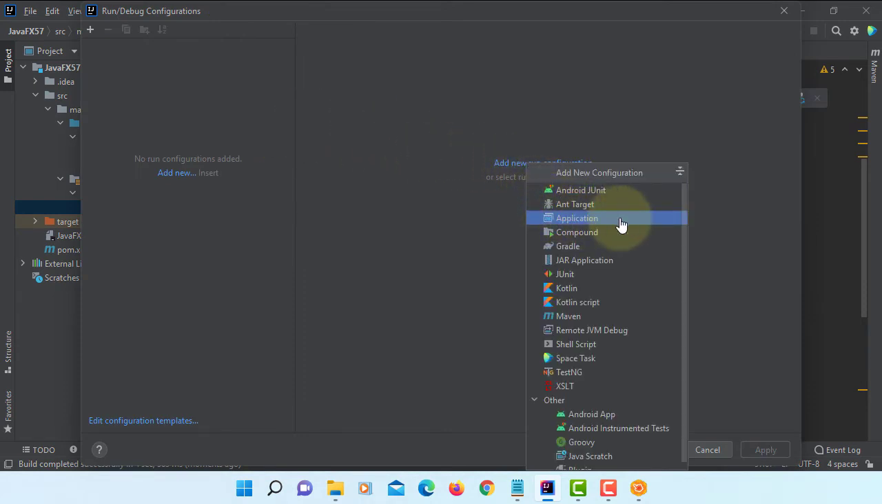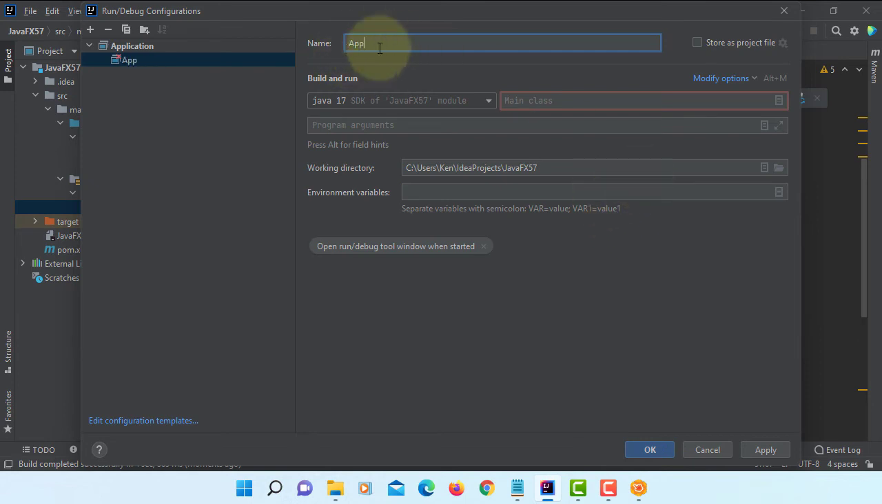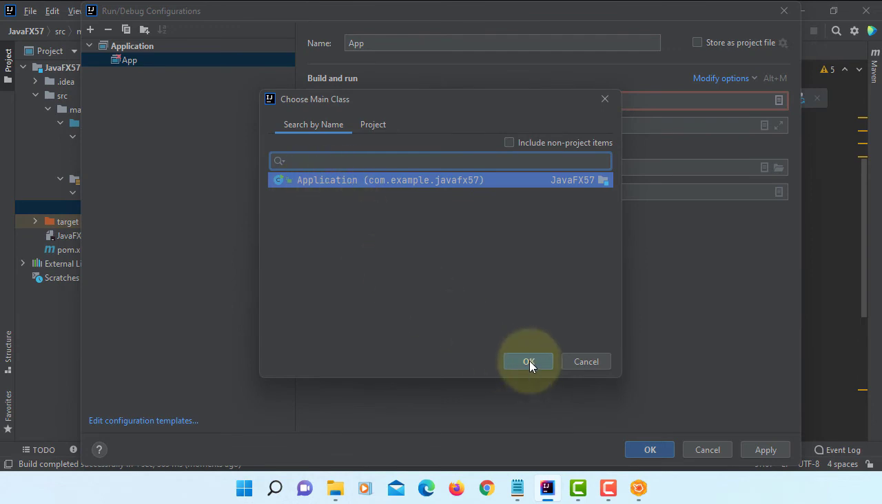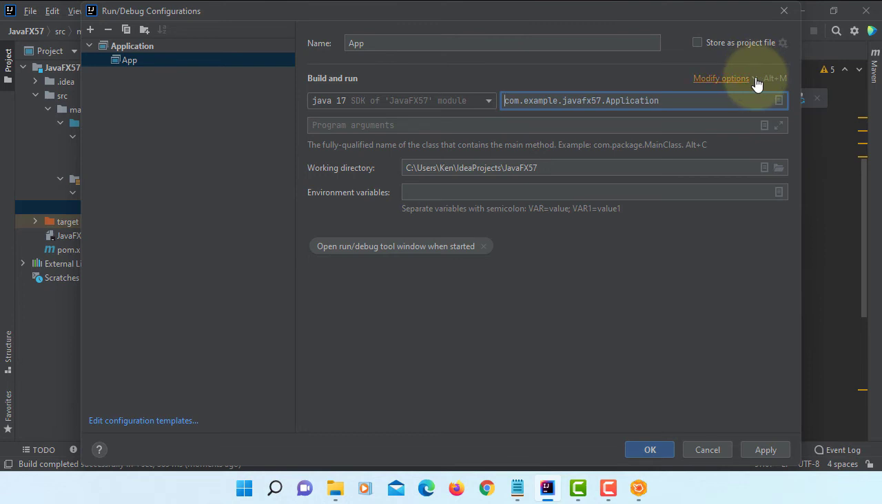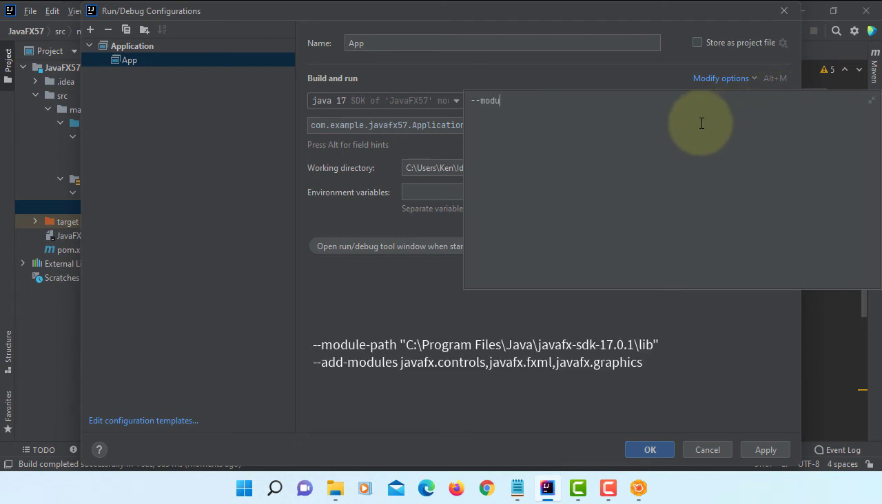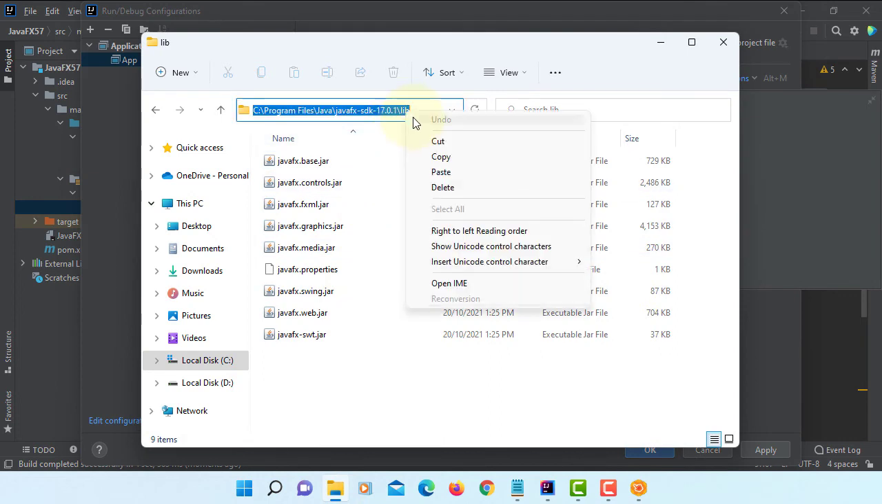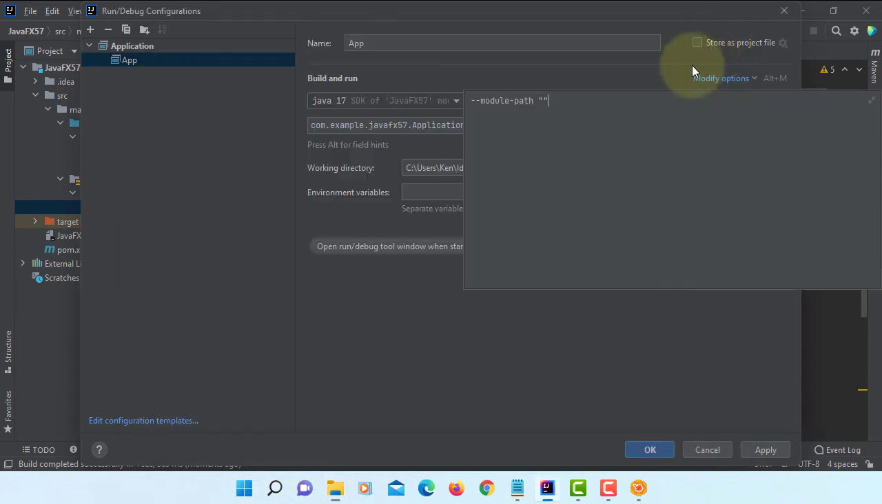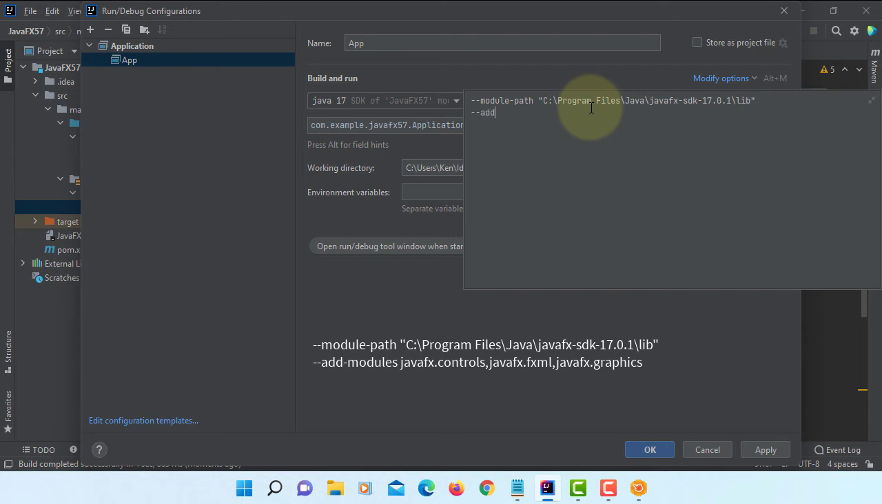Run, edit configuration. Add new configuration, Application. You can name your application to be App. Then here, main class, you can point to Application.java. Okay, then we may need to use VM options. Module path to your JavaFX SDK library, where you have all these JavaFX JAR files. Okay, just copy, paste it inside the quotation. Add modules. You need at least 3 of them: controls, fxml, then graphics. Apply, OK.